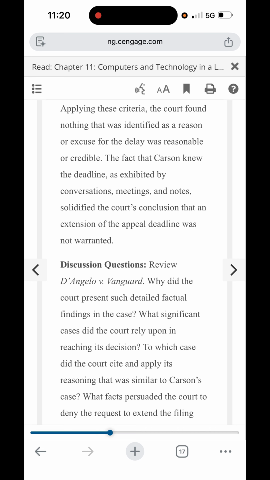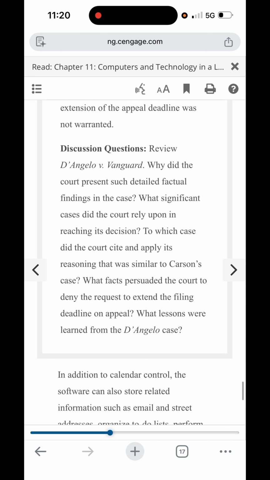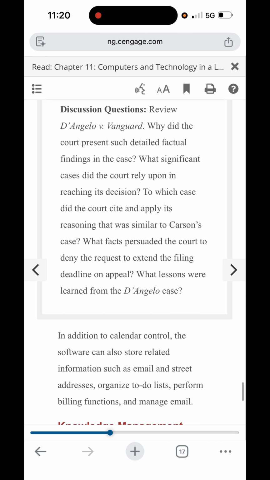Applying these criteria, the court found nothing that was identified as a reason or excuse for the delay was reasonable or credible. The fact that Carson knew the deadline, as exhibited by conversations, meetings, and notes, solidified the court's conclusion that an extension of the appeal deadline was not warranted.